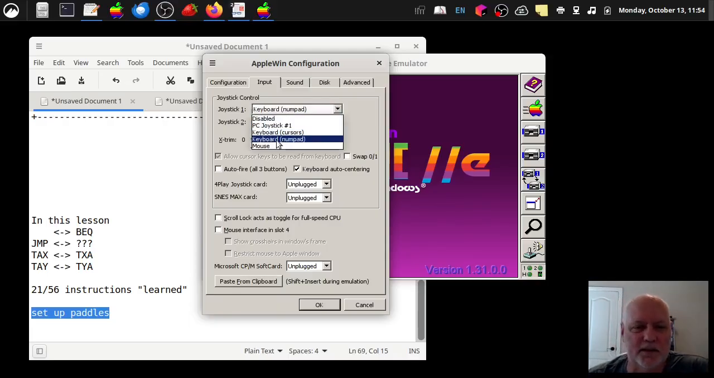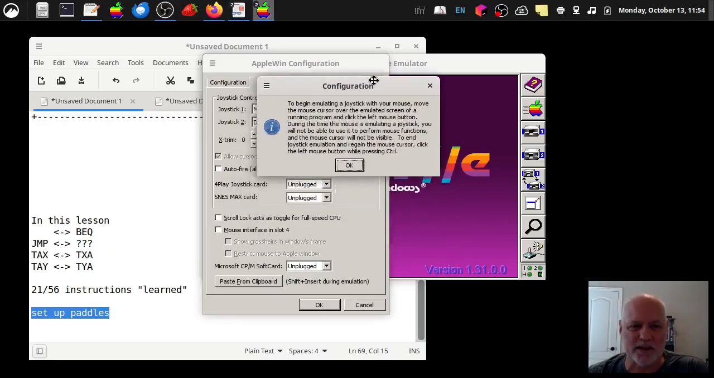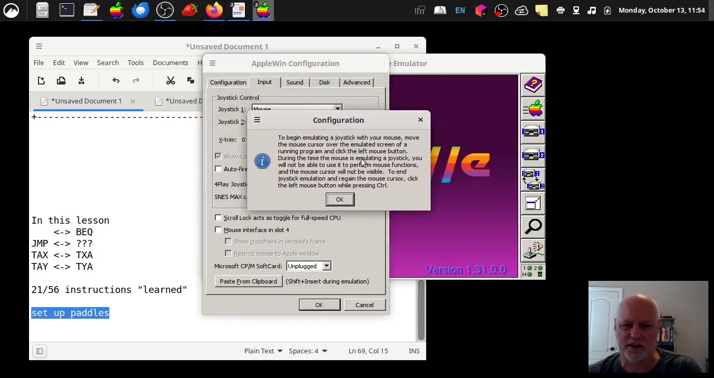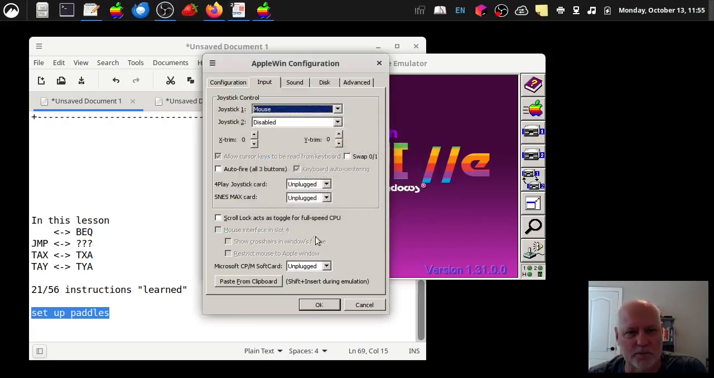All right, and wow, I say that like I know, I'm just guessing. But what I do know is we can set it to mouse, and then we read this configuration text really carefully, especially the bit at the end, because otherwise we're stuck in mouse trap mode and we don't know how to get out. It says to end the joystick emulation and regain the mouse cursor, because apparently it's going to capture the cursor, click the left mouse button while pressing control. So remember, you have to press the mouse button and then press control. All right, we'll say okay here.